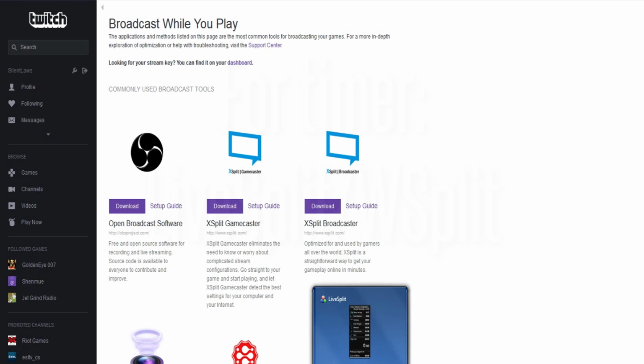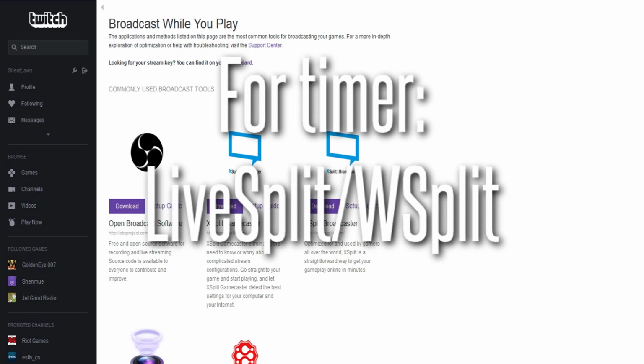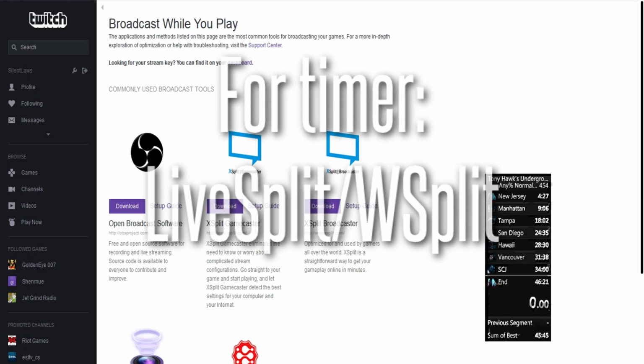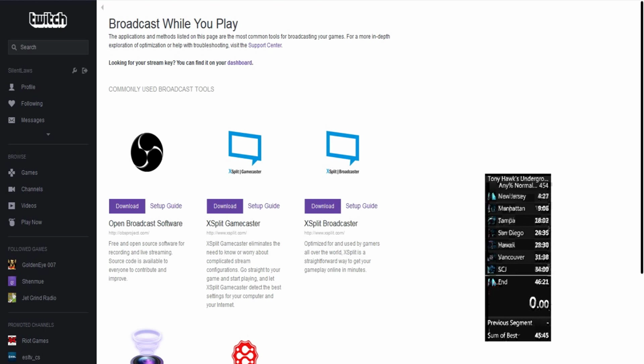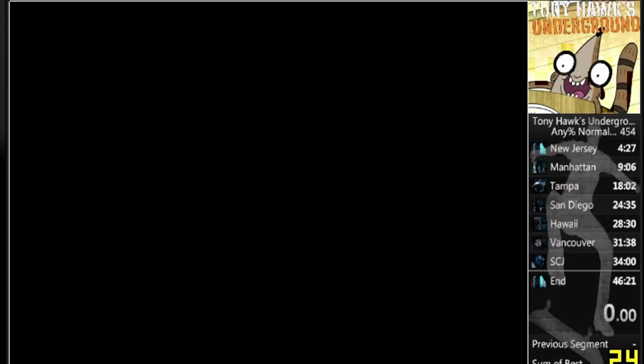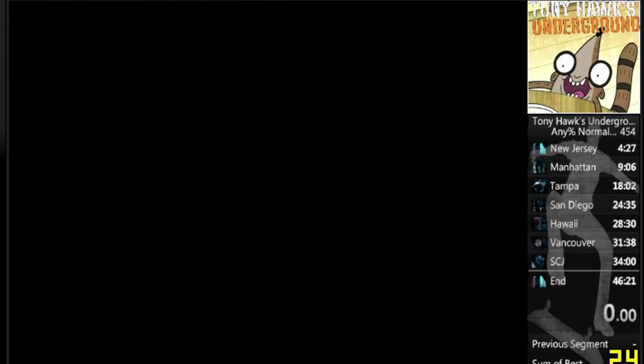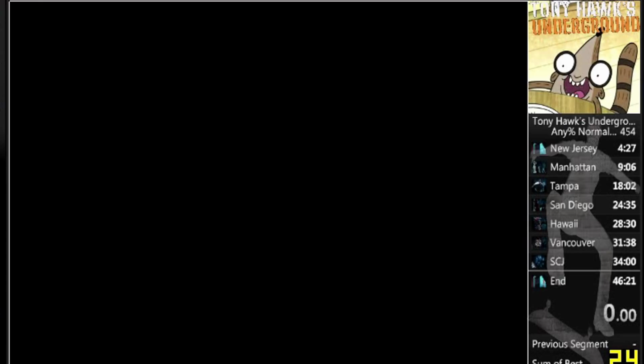Also, you're going to want a timer, either LiveSplit or WSplit. And you can just make your own splits, add your own images, have your own sound effects, all that cool fun stuff. And my usual XSplit setup looks something like this. You got your timer, and if you want a face cam or a picture or controller inputs, you can have that there. And this is where the game is going to go. And I'll explain how to do that.